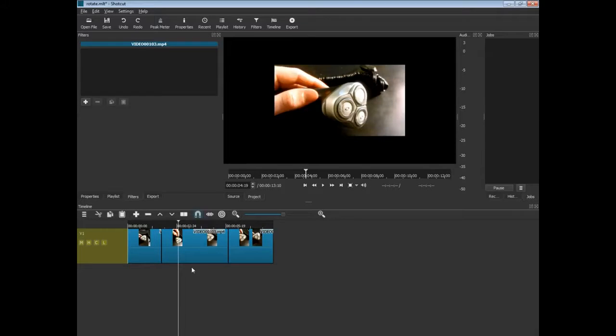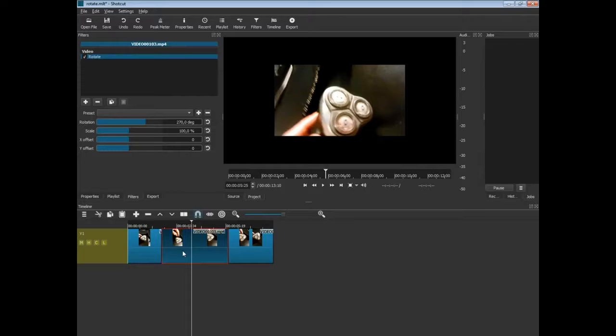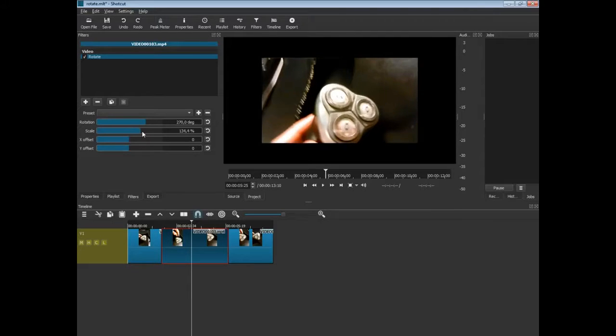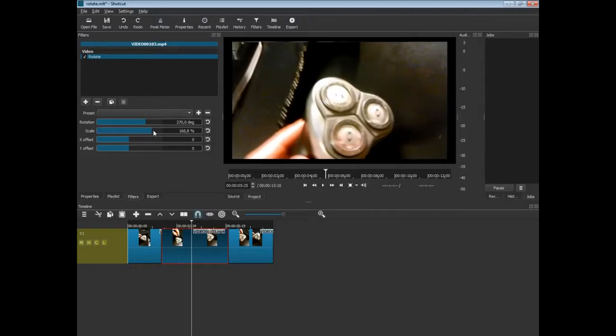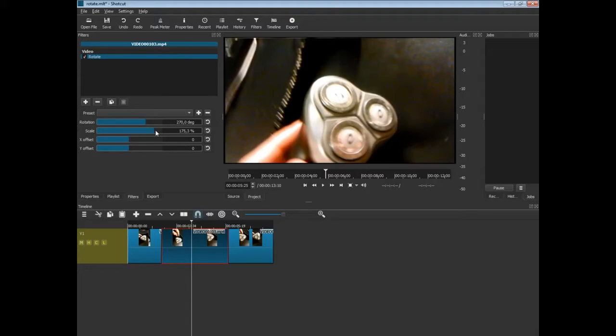In order to fix this, we are going to have to select the part that we rotated and then change the scale, increasing the scale until it fits the whole video frame. I found the correct number to be 178.5%. Now the video is covering and filling up the whole frame.